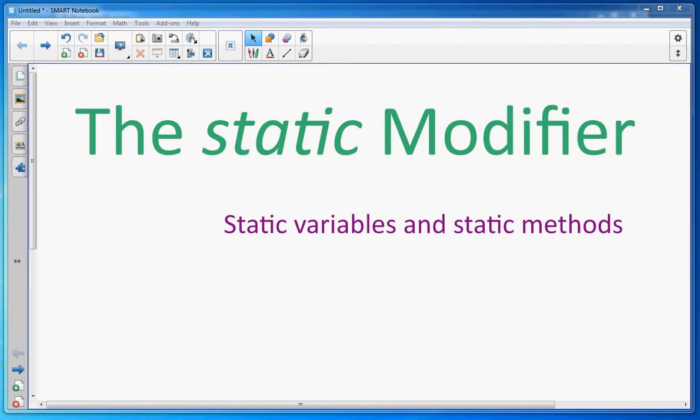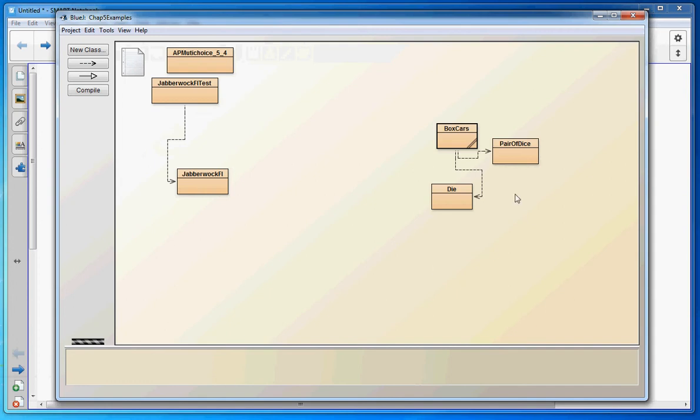As we continue our discussion on the concept of classes in Java programming, one term that keeps coming up is the term static. So I'd like to take a minute to talk about the static modifier. We can have static variables and we can have static methods. I think I have a little example of how to demonstrate each one. So let's talk about static variables for a minute.